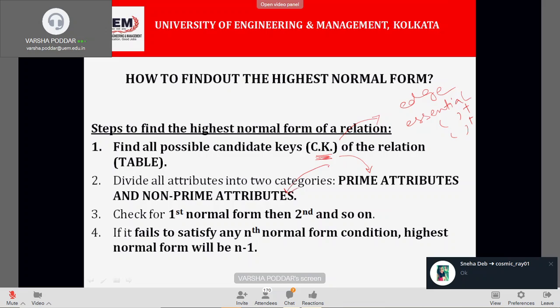Okay. What is a prime attribute? The variables or attributes that are a part of any candidate key present in your table.